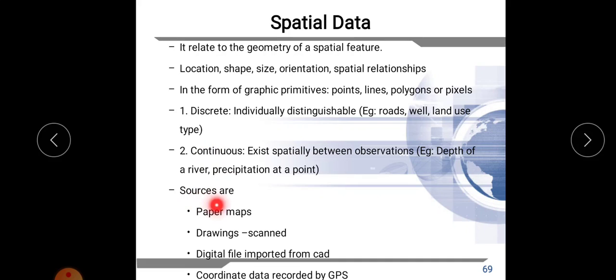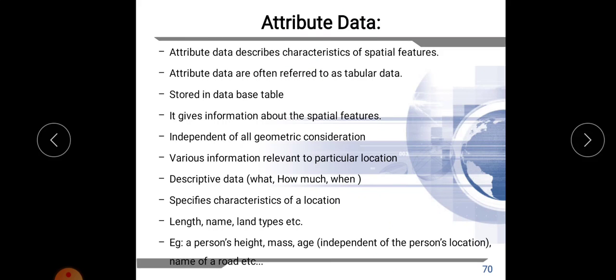The sources of this spatial data are a paper map, a drawing, a digital file imported from CAD, or coordinate data represented by GPS. These data represent the location, so spatial data represents the location of any surface feature. Attribute data describes the characteristics of a spatial feature, such as length, width and area of some feature. That is known as attribute data.